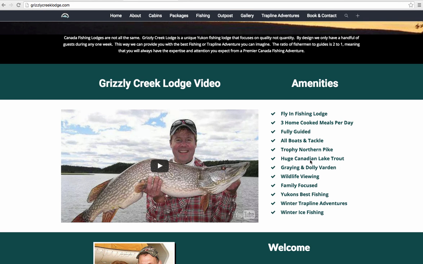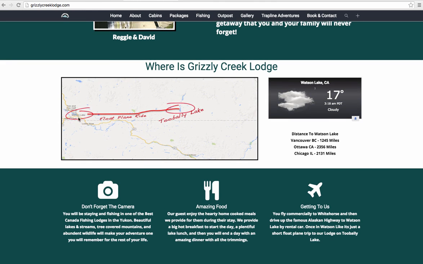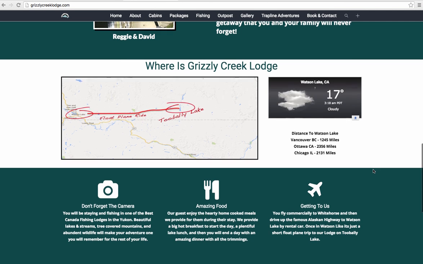Here again is your welcome, and again that can be changed out. There's the map where we drew a little bit of a diagram on top of it on the trip out to Tabali Lake. I believe you were saying that's about 85 or 90 miles by air to go from Watson Lake to Tabali, and then we've changed the distances over here from kilometers to mileage, and then we have the weather widget.